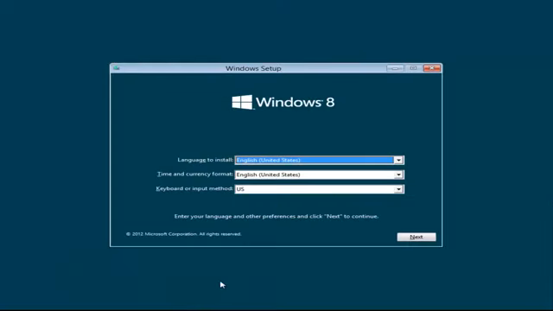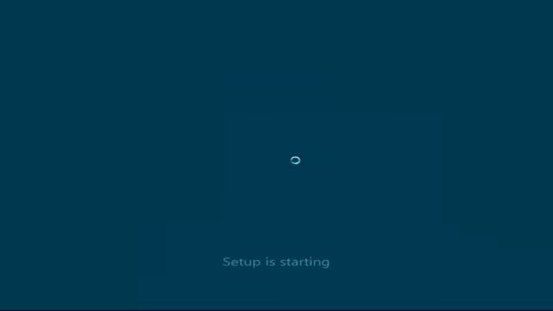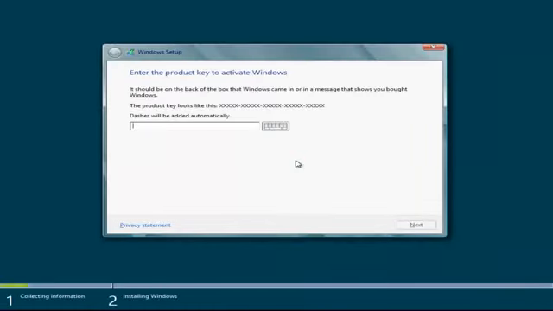Once you have entered the Windows setup, depending on what language you speak, set it to the language you speak, and time and currency. Then click next, then click install Windows now. It's going to ask you for a product key.